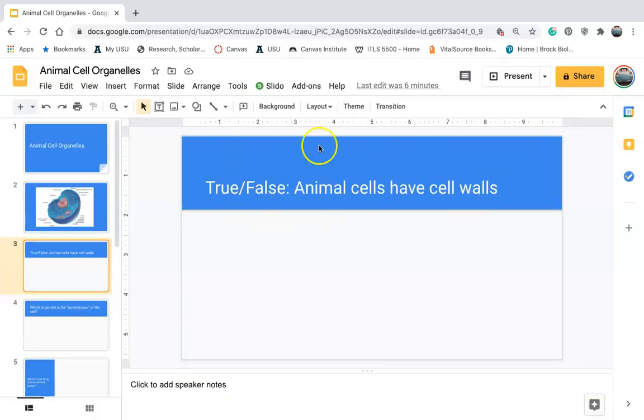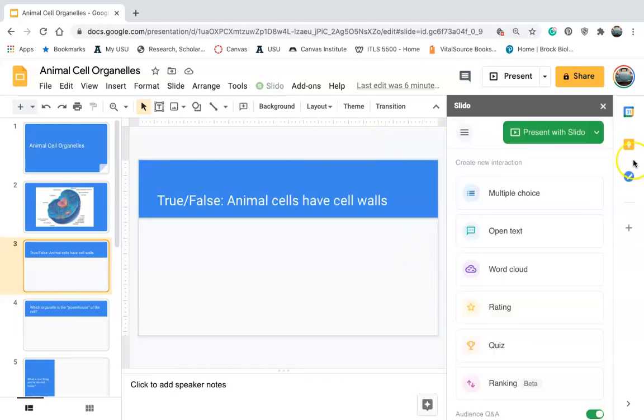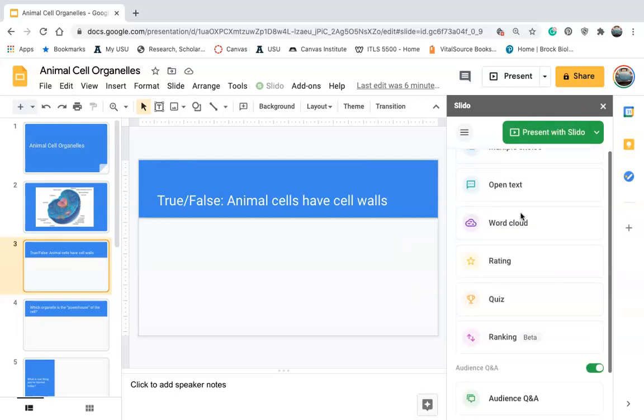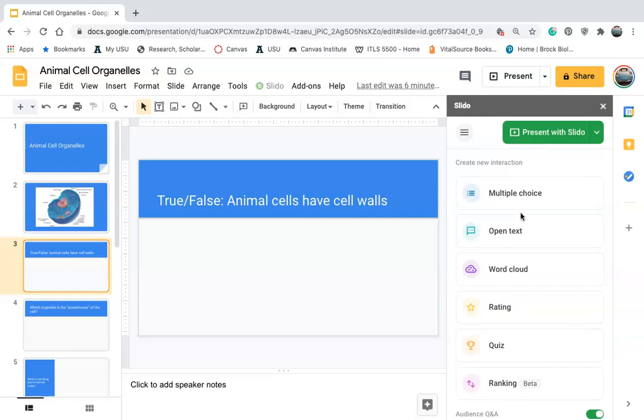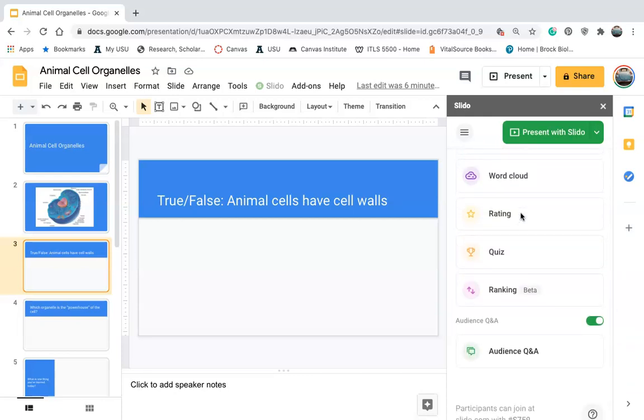Anyway, I would like to ask my class this true or false question. Animal cells have cell walls, true or false? So I'm going to press Slido and open it up, and it'll pop up over on this right-hand side. Since it's your first time, it'll ask you to create an account, but it's free and you can do it with your Google account or any other account that you would like to.